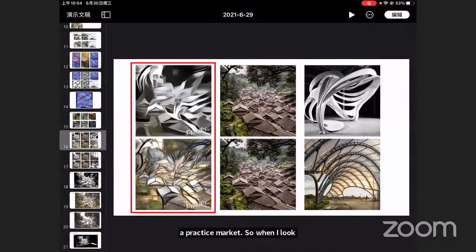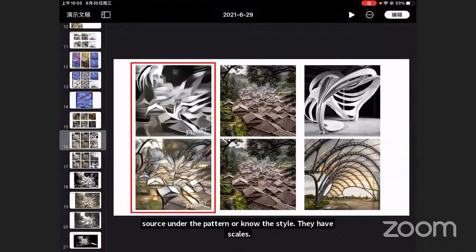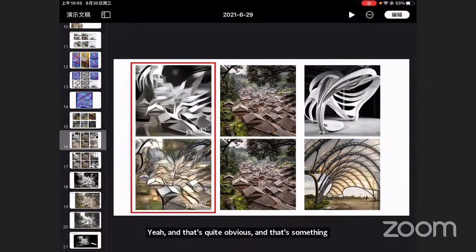So when I look at these experiments, I'm very much thinking about how to quickly use them in real projects. What I want to point out is that the example you are showing is quite different from before: both the source and the style have scales. And that's quite obvious, and that's something special about your project. Then the question is, maybe be more clear and more specific with the scale and in choosing the image. Yeah, I think when, yeah, please.